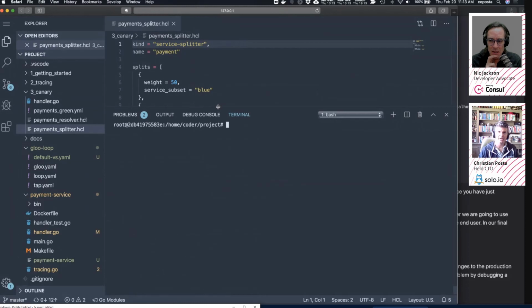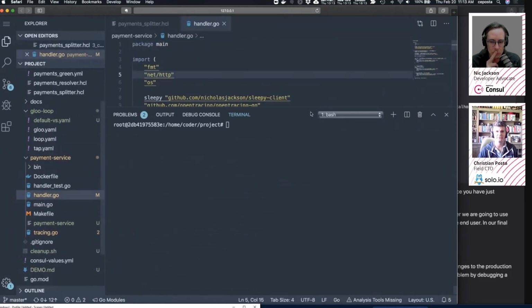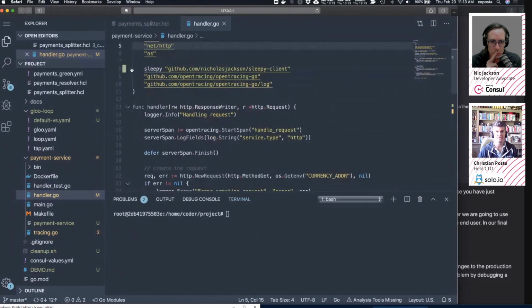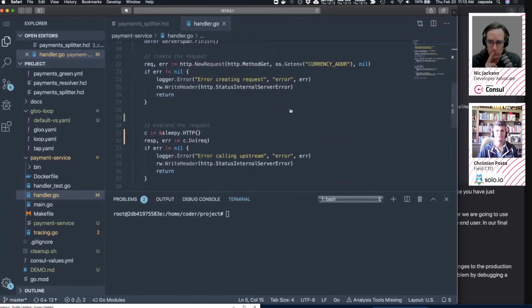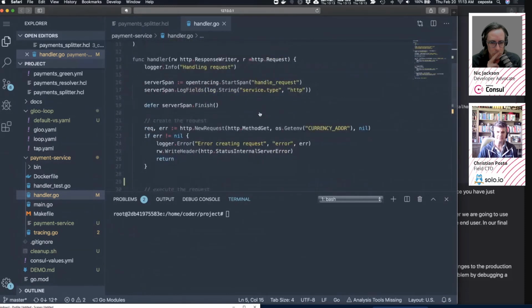But what we want to do here is, in our new service, in our payments green service, we want to be able to debug into. So here's the code. We can see we've made some changes to it, accommodating what we did in the previous session. We switched out the HTTP client and added some imports and so on. But what we would like to do is be able to debug.